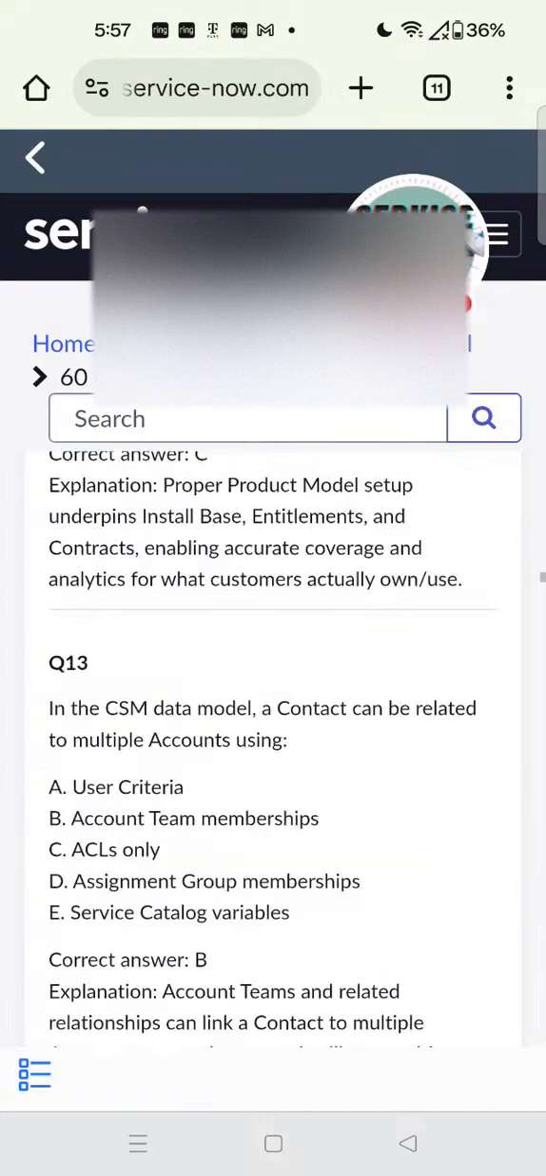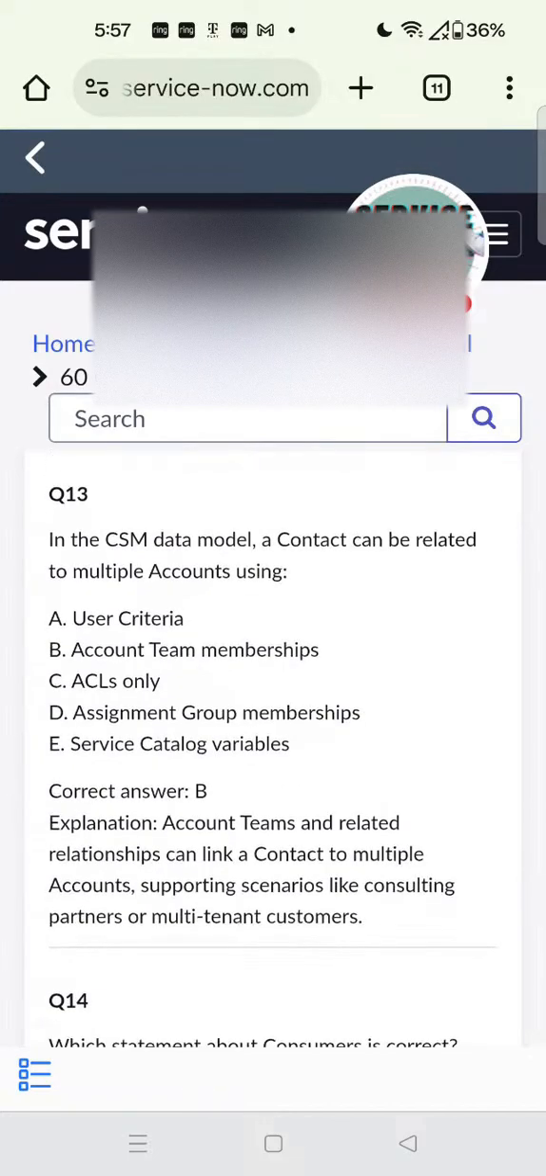Great. Question number 13. In the management data model, a contact can be related to multiple accounts using A, user criteria, B, account team membership, C, ACLs only, D, assignment group membership, E, service catalog variables. Now the correct answer here is account team membership.